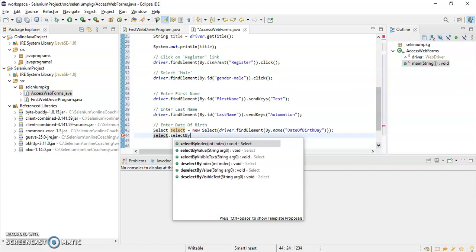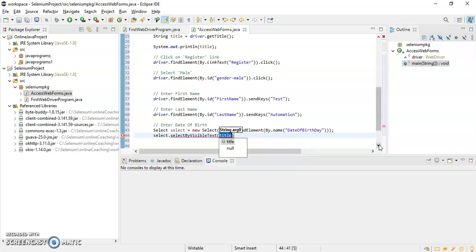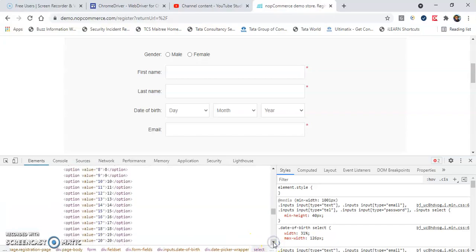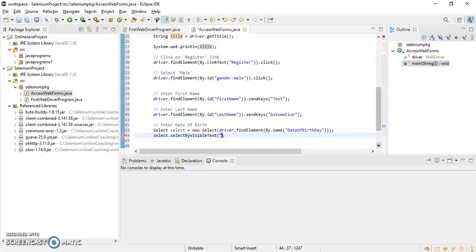So I'll write select by. So we have index, value and visible text. So I'll go by select by visible text. So suppose I want to select day 12, right? So I can write here 12.